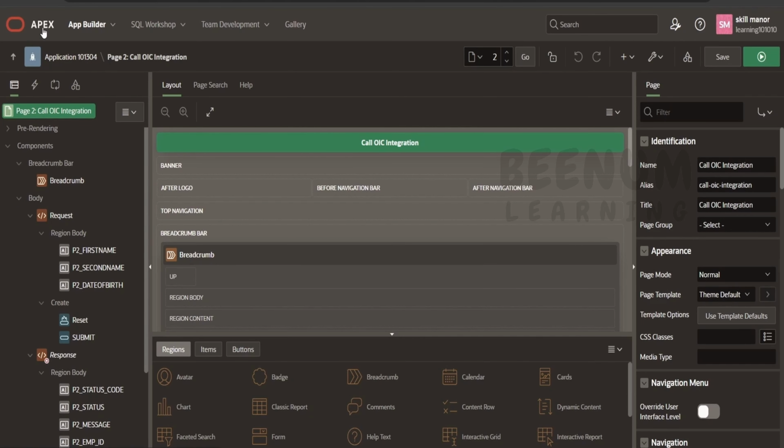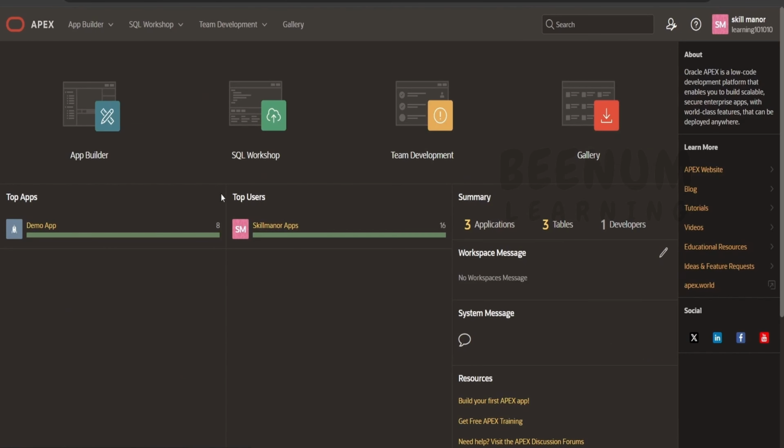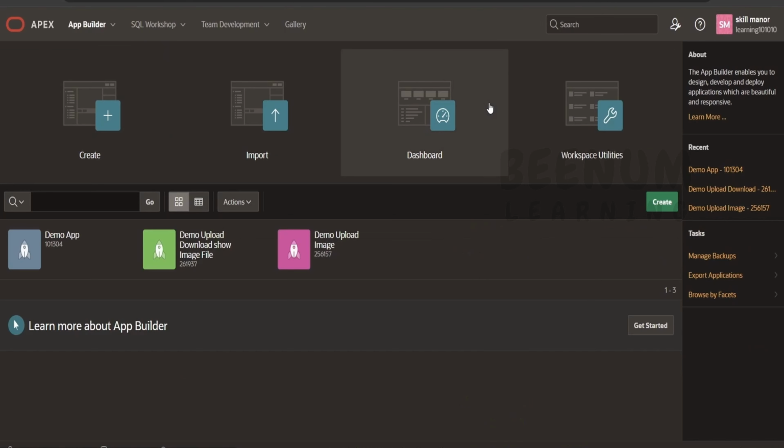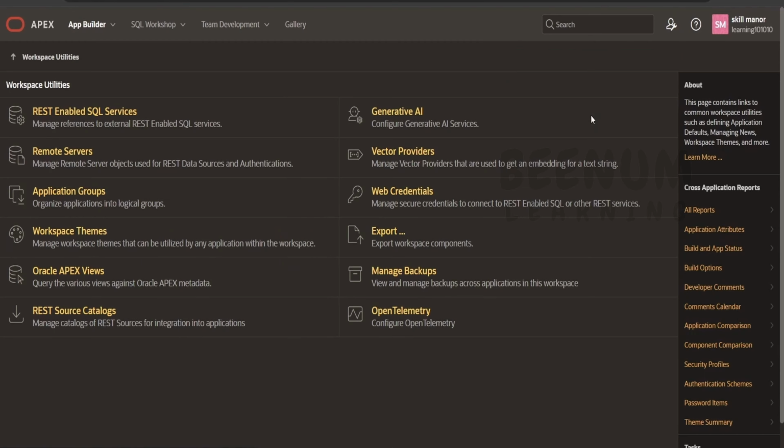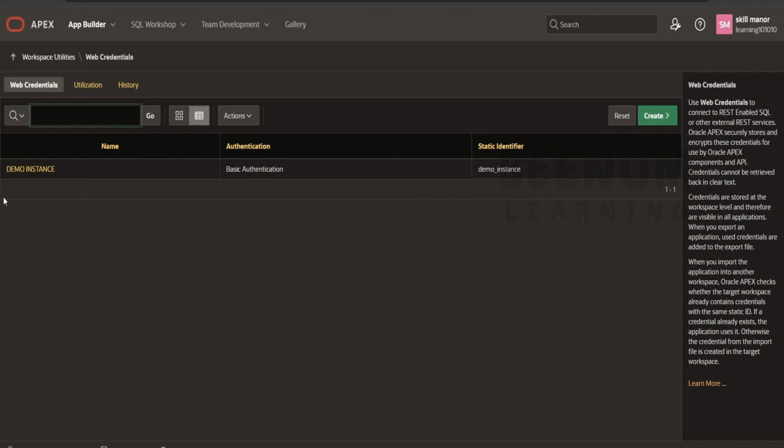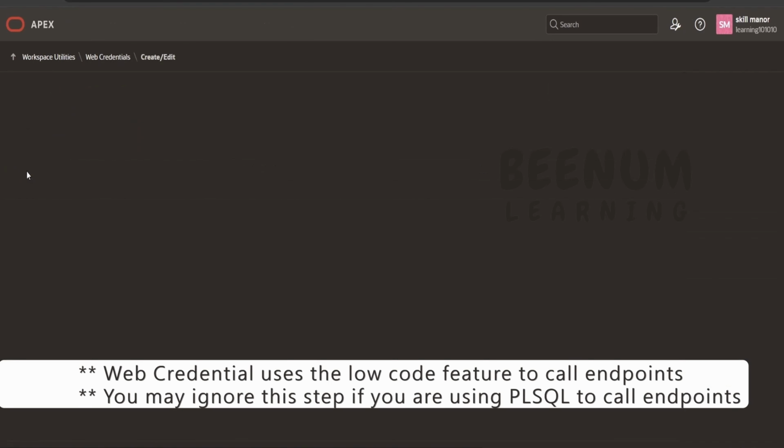In order to create the web credential, we have to click on the Oracle APEX homepage. We have to go to the App Builder. From here, we have to go to the workspace utilities. Here, if you see, there is an option called web credential. Click on this. I have created a web credential with this name, demo instance. Click on this.